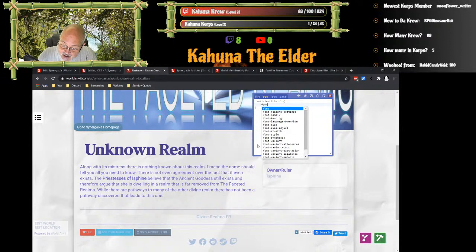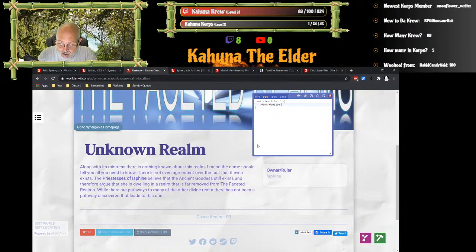I can say font family, and it gives you auto-completion if you want. And I know that Cinzel is a font family that we have put in there. Cinzel. Why are my fingers not working? There we go. It didn't change anything. So now I know there's something going on funky that it didn't change that.